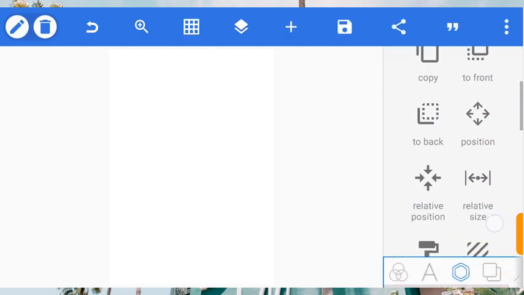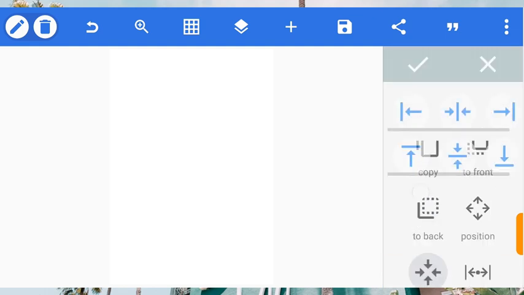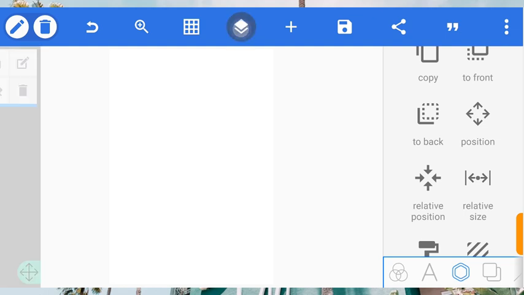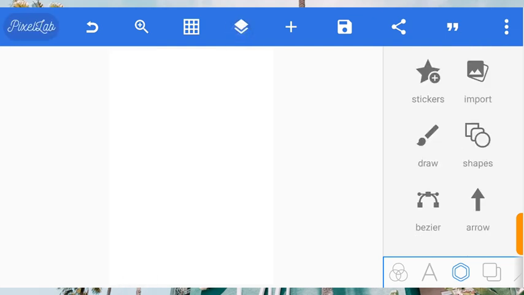Then I will move over to relative position. On relative position, I will make sure that it's at the center. I click on good. Now I click on this layer and I lock the screen so that it will not be movable whenever I touch the screen.